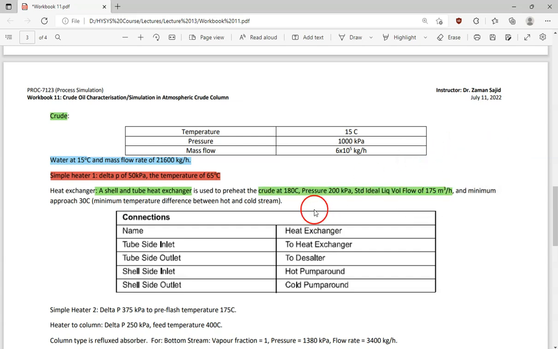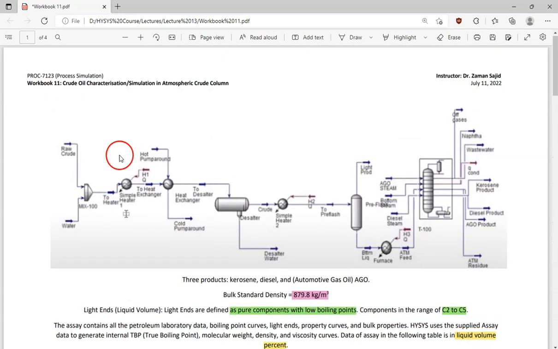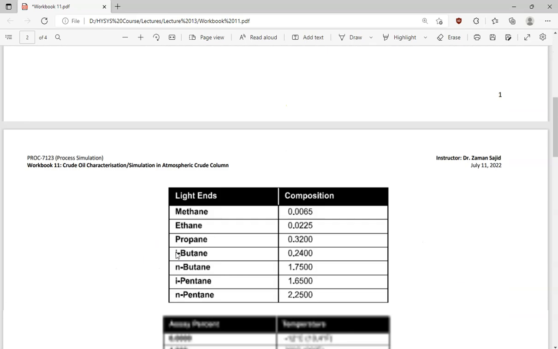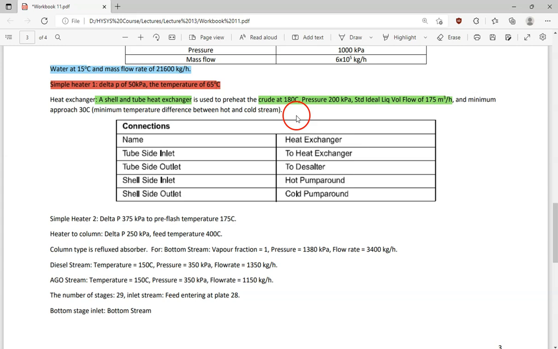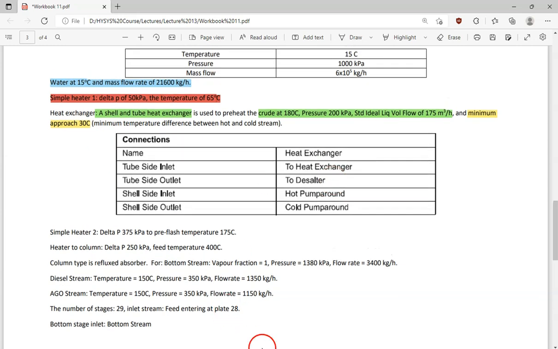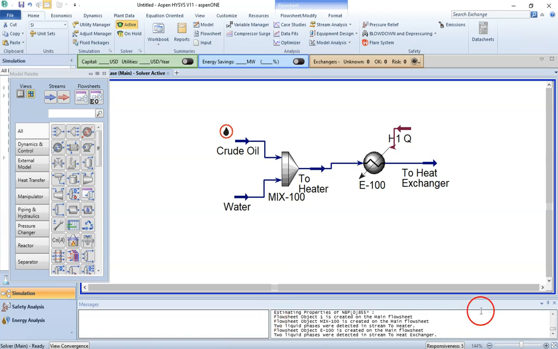Now here you need to look at the crude that is entering our heat exchanger. We want the same composition for this stream as we had in the crude. However, we don't want to specify temperature, pressure and the liquid flow rate. Why? Because they have already been defined in our data book. And for the heat exchanger, the minimum approach is 30 degrees Celsius. I will come back to this later when I work on the heat exchanger design. So let's go to HYSYS.